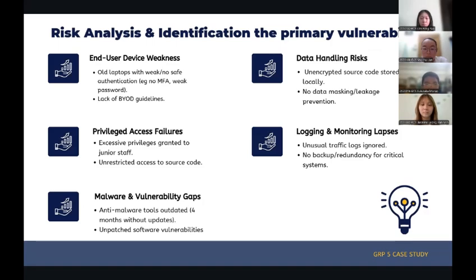So I will present about risk analysis and identification of the primary vulnerabilities. First is the end user device weakness. Many employees use old laptops that lack strong authentication mechanisms such as multi-factor authentication and depend on weak passwords. These devices are significant security risks, especially if they are lost or compromised.